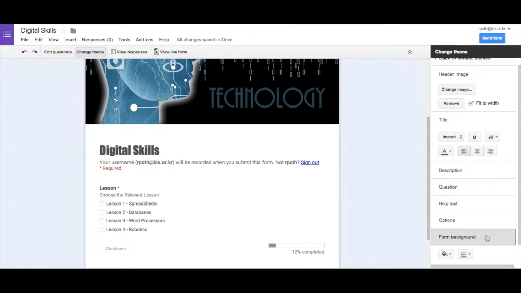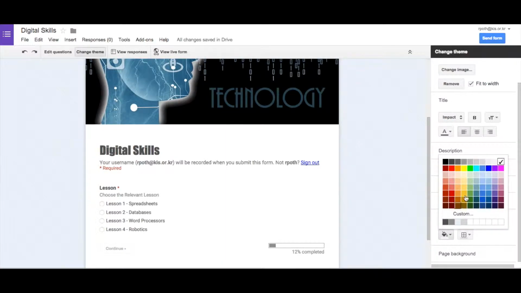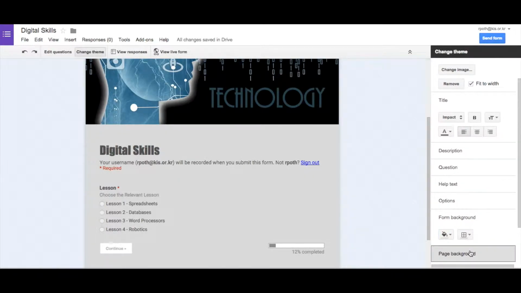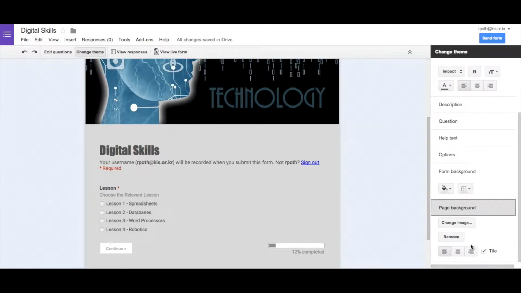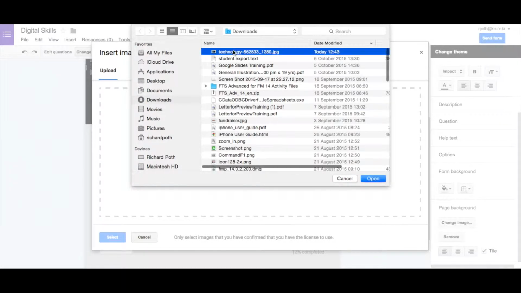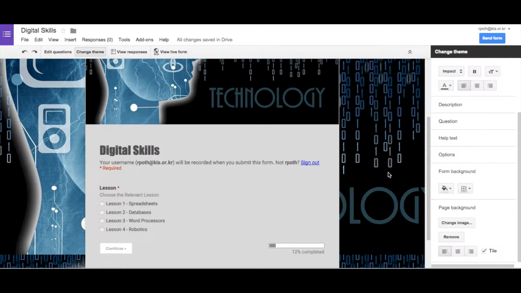So let's have a look at the form background. Let's change the form background to a color that's similar to what we're looking at here. So maybe a gray color. And then the page background, we can do the same. And we can use an image. So we can use the same image for the purpose of this training. So let's choose that, open it up. And there is our image behind as well.